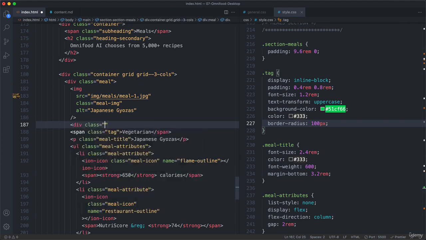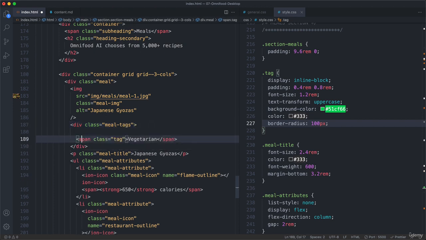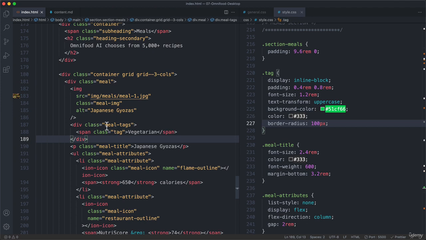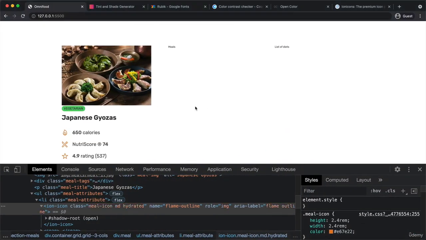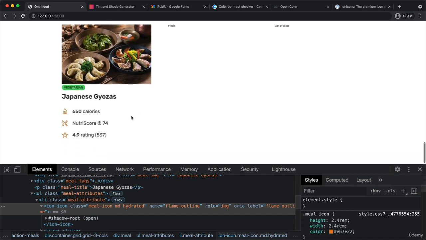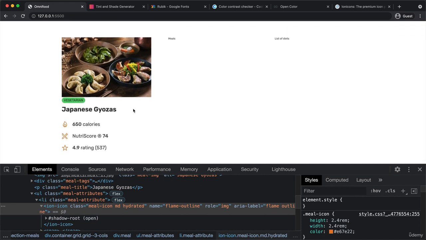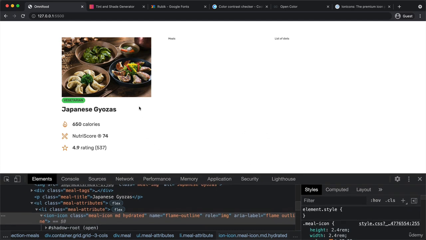Okay, let's just wrap it into a div now with the class of meal tags. And so this meal tags will then have some margin. Maybe 12 pixels. And yeah, that looks nice, except that now, of course, we also need some spacing inside. But so first, let's now style the card itself, to make it actually look like a card.